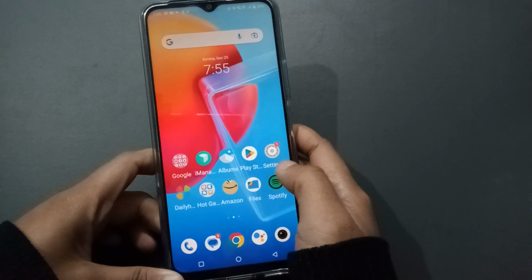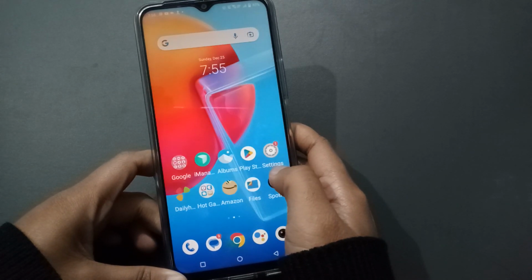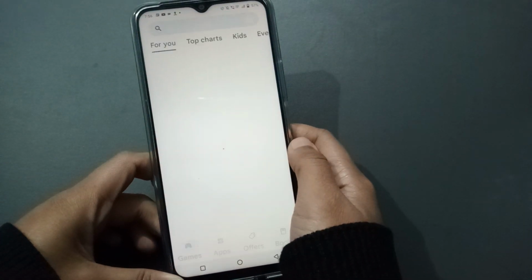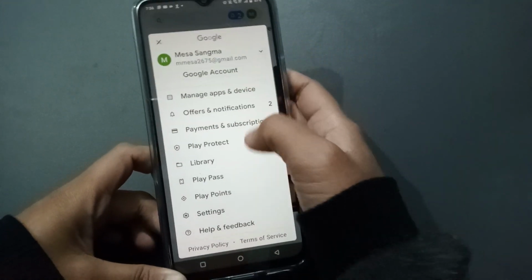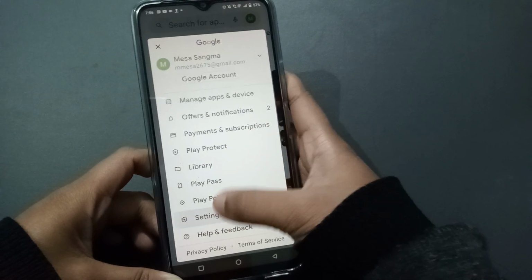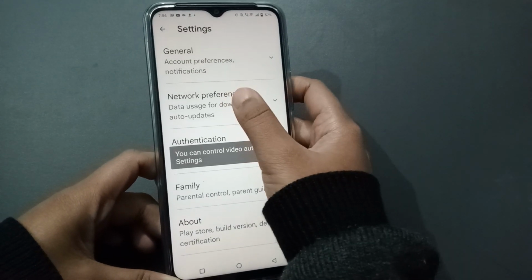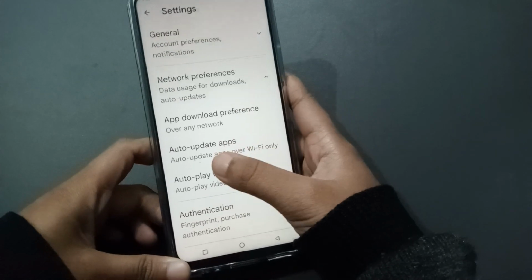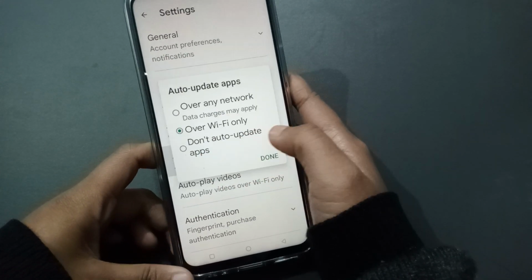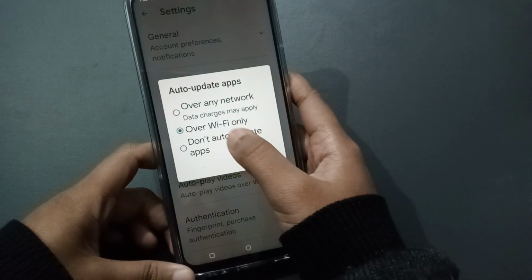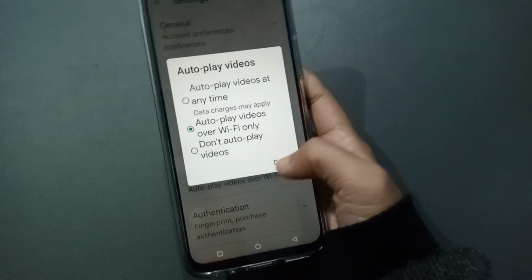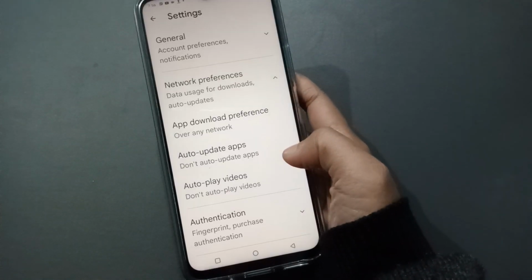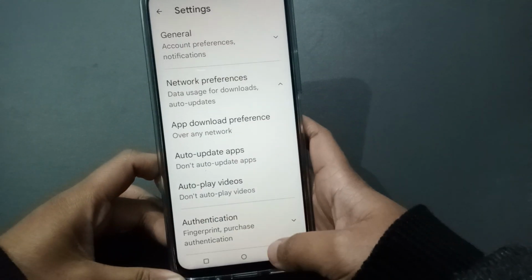If it doesn't solve, then what you need to do is move on to the Play Store, click on your profile, then move on to Settings. After that, move on to Network preferences. Here you can see Auto-update apps. Just turn this one off, don't auto-update. This one also, auto-play video, you have to say no.